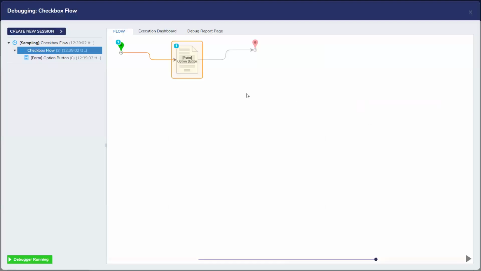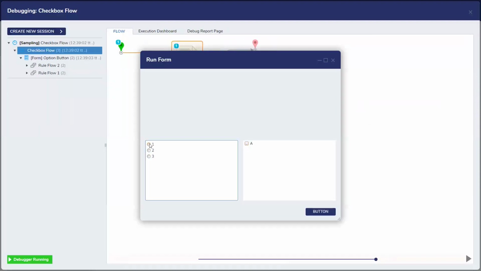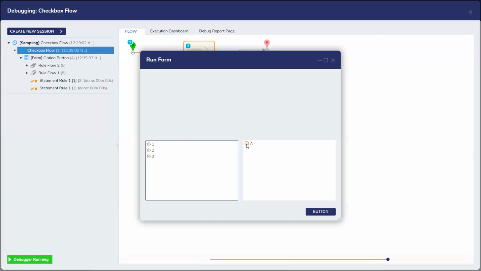So go into debug. I'll select one, A gets selected. I uncheck A, it unchecks all those. That's what I need. How do I get to your level?